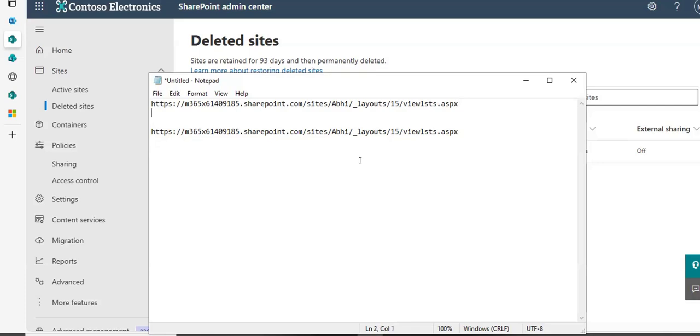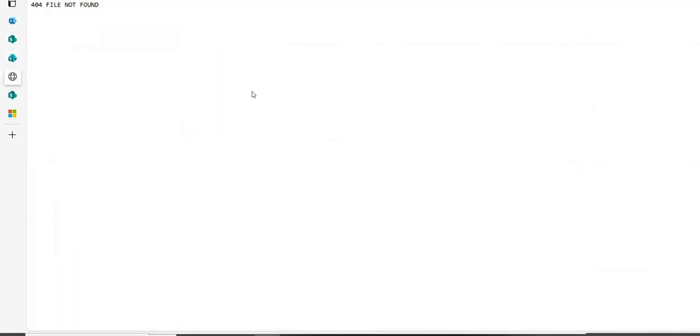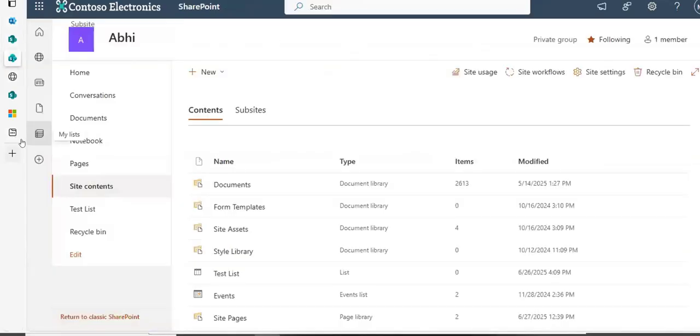So I'll make changes to my site name. It was 08, 08 November 2025. So this was the URL of my other site which I have deleted, and when I'm trying to access it, I'm getting the 404 not found. So I have copied the URL of another site. I navigated to site contents and I copied this particular URL. Just give me 1 minute, I'm getting a call.